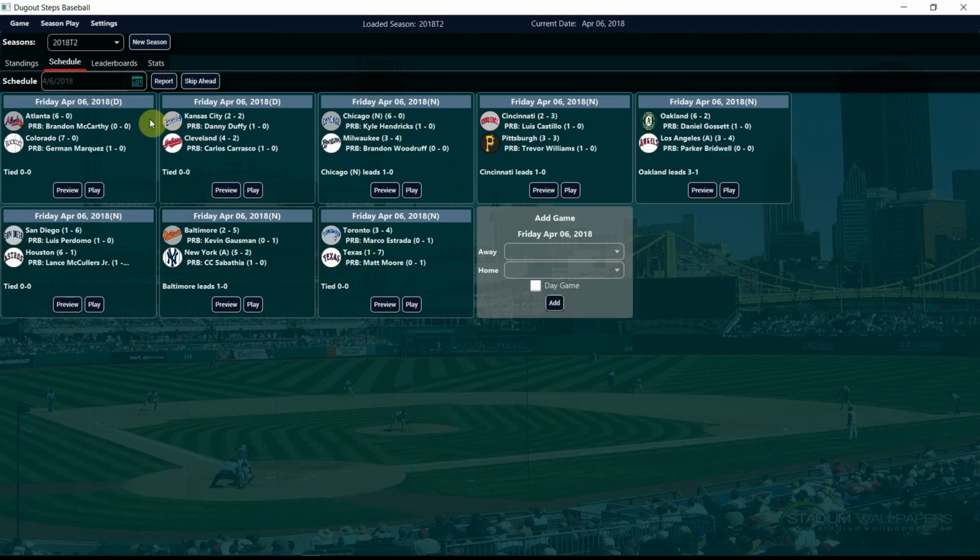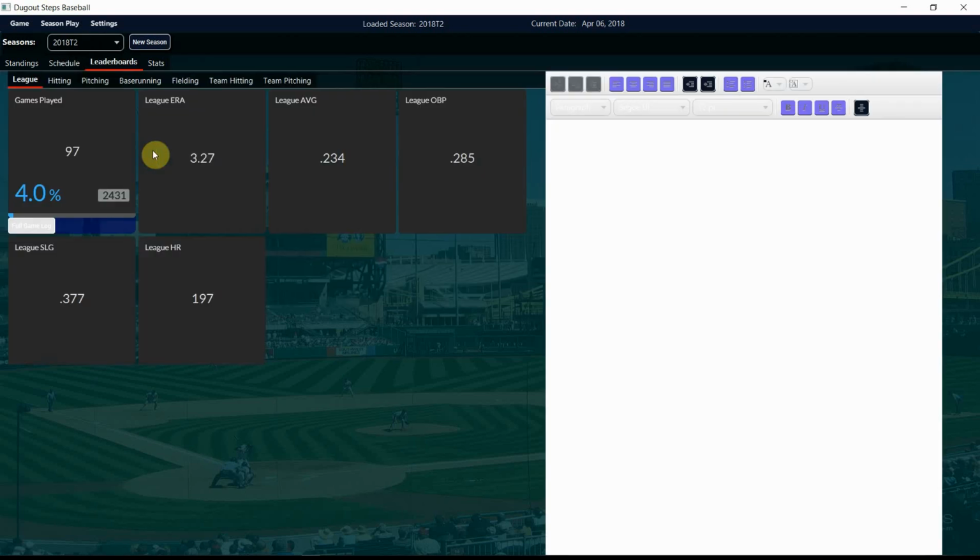The next item on here is the leaderboards. This gives you a view of the league. Still working on adding the stats for these, but here you can see it gives you some league-wide stats. So I've played 97 games, 4% of the 2,400 games on the schedule. The league-wide ERA, batting average, on-base percentage, home runs. I'm going to fill this out with the rest of them here shortly.